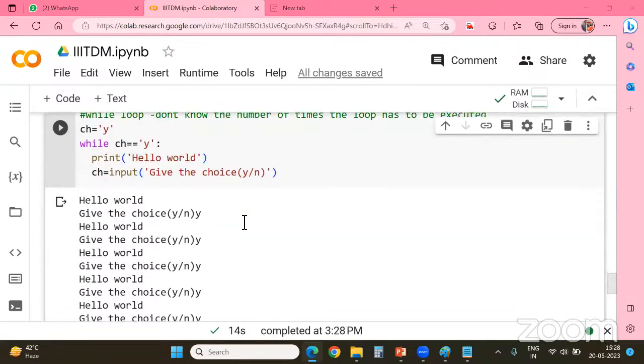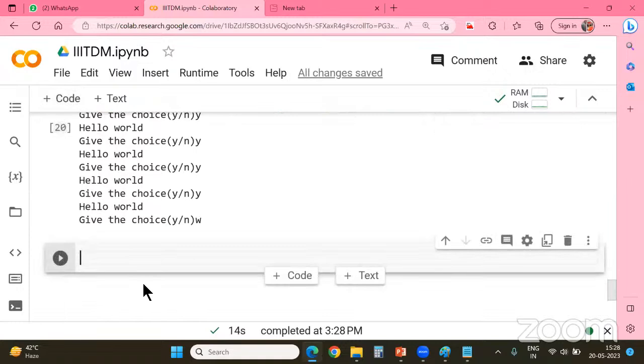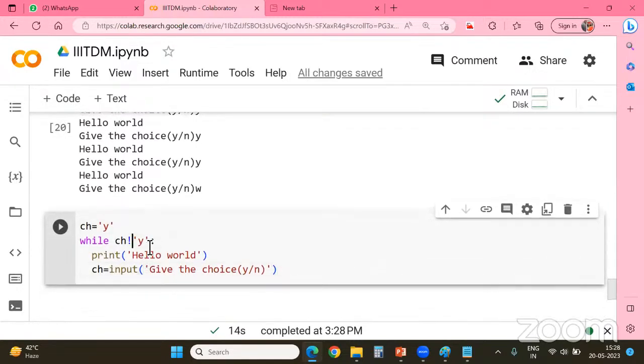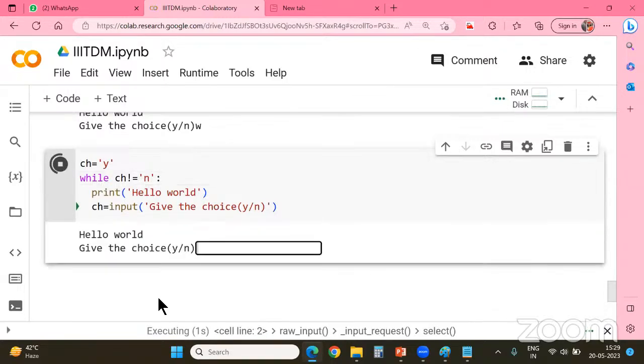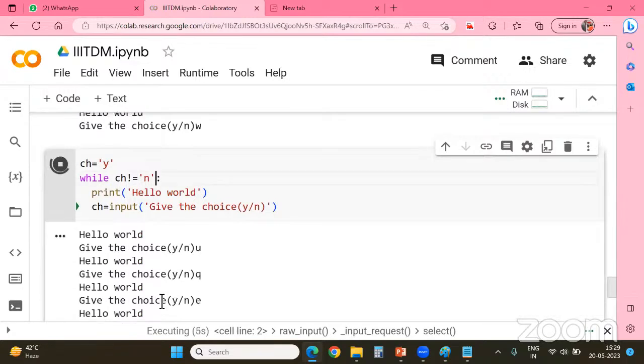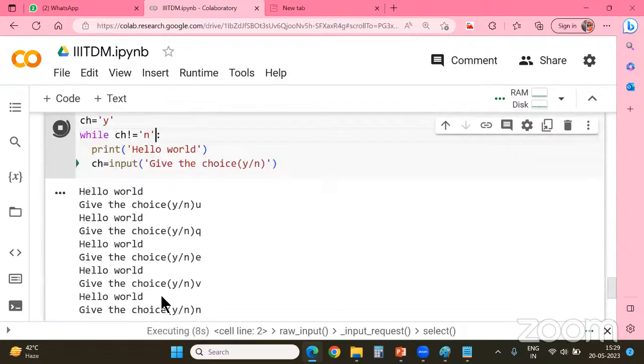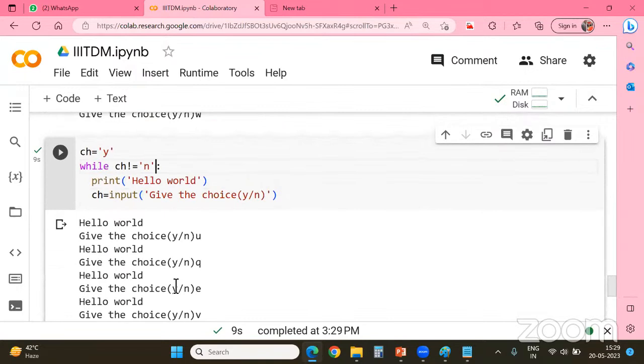Anything, Sunil sir, anything apart from n, anything apart from y. If I want to do it for n, so while ch is not equal to n, anything else will work. Anything apart from n will work in this case. If I press u, it will work. q, it will work. w, it will work. e, v, anything will work, just n will not. As soon as you give an n, it will stop. So since it was y, u, q, e, v, it was working. As soon as you say n, it will stop. So I want to continue the loop unless I say n.